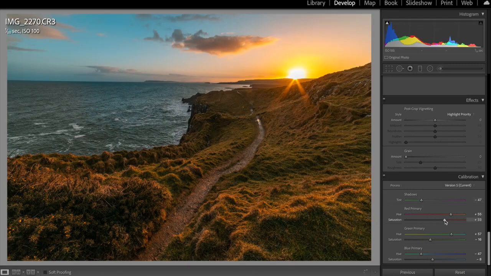I can maybe then mess around with the saturation a wee bit again here. But I've kind of got somewhere that I like. Maybe I went too far with the saturation.